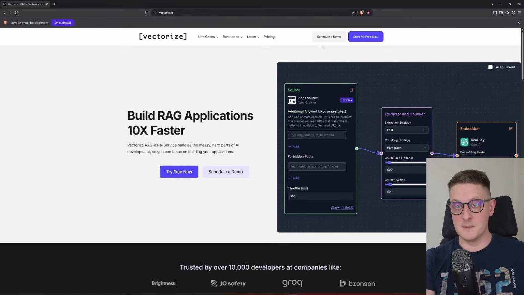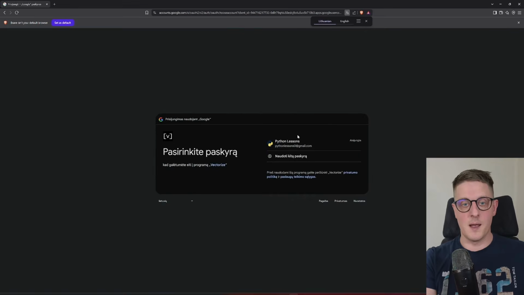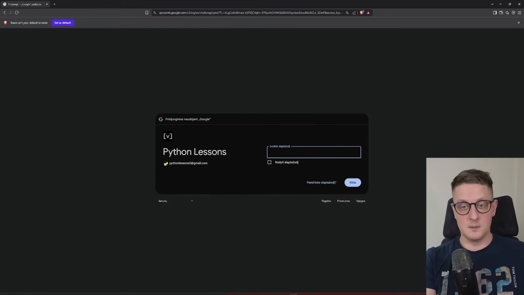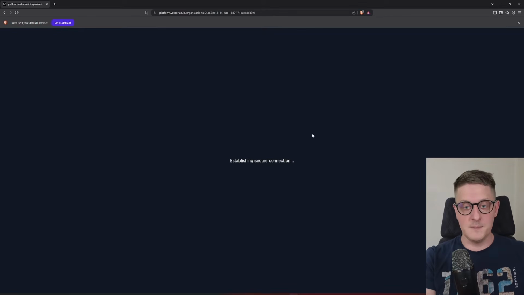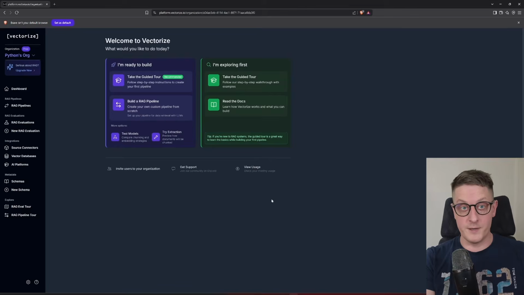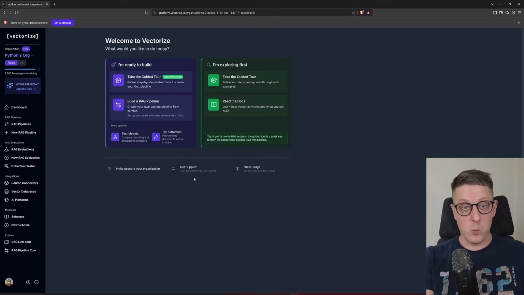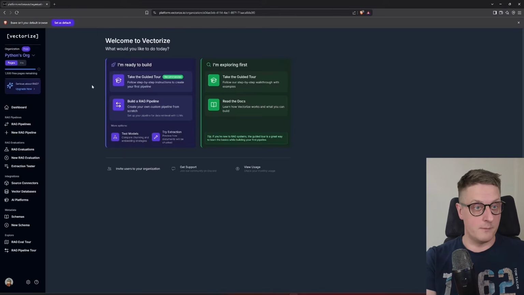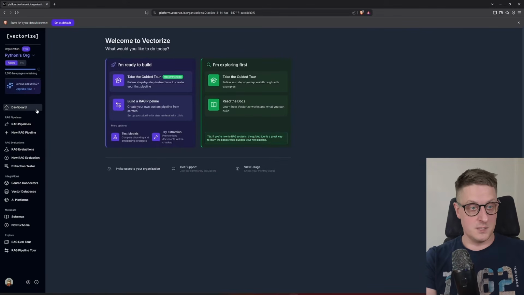So here's the landing page and I can start for free now, and for explicit reasons I'll sign up with my Google account, Gmail. Okay, it requires a full password, so I confirm my email and here I'm already on my Vectorize.io dashboard. So right now what we have here is a free plan and we have 1,500 free pages remaining within the free plan, and there are a lot of features on the right side.